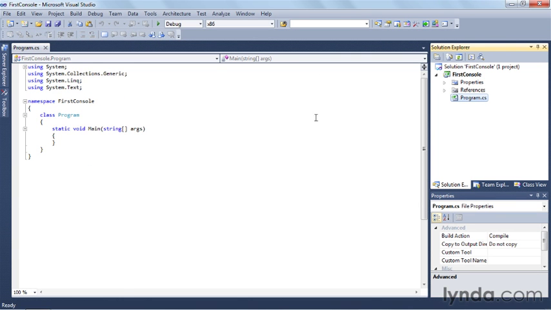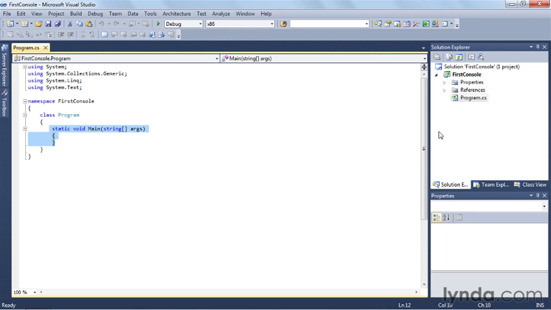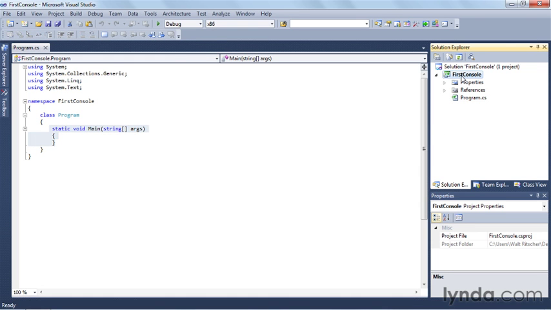And there's our project. It's a console application. It shows that the First Console project in the Solution Explorer is inside the First Console solution. Another common pattern is to create a standalone solution first. Let me show you how to do that.